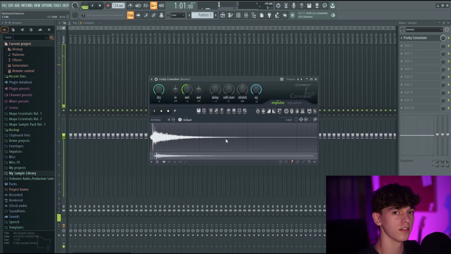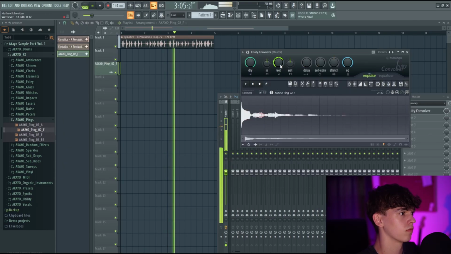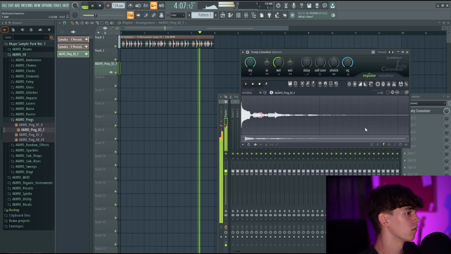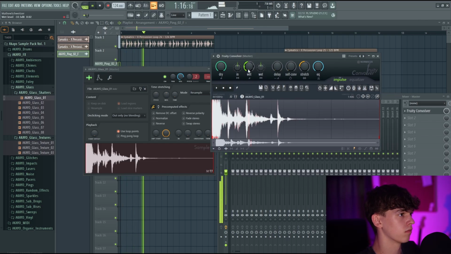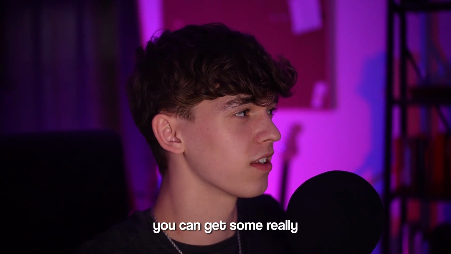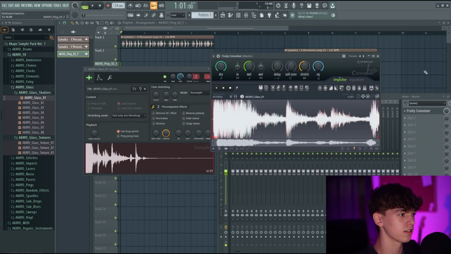So this is just the default impulse. But what if we use a synth or something that's not really supposed to go into the convolution reverb? We can use this, for example. Let's try this one. So as you can tell, you can get some really weird results. Get a weird glass texture. See, that sounds really cool.